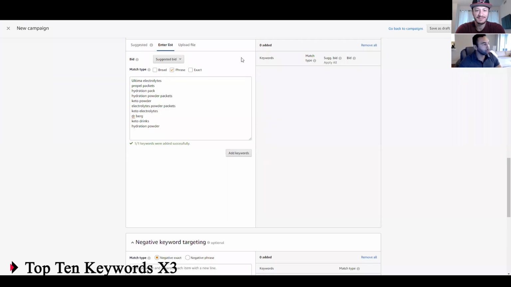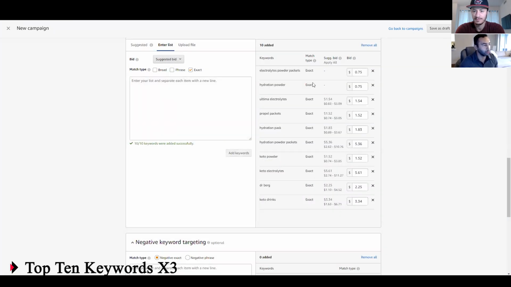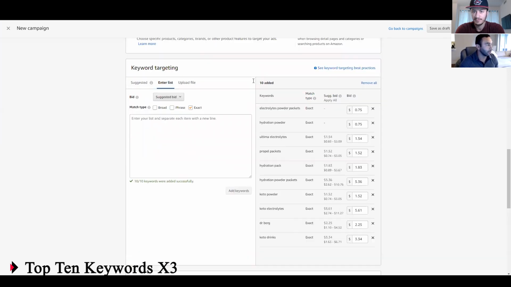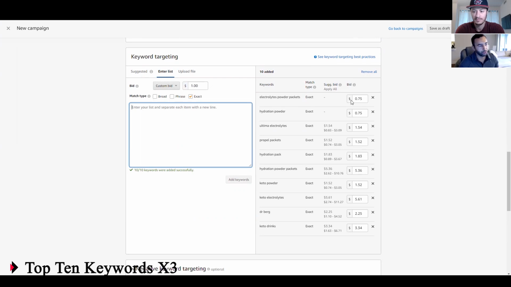I'm going to go back into campaign manager, and now I'm going to launch this as exact, and add the keywords. 2 of them don't have suggested bids, so just add the keywords. Okay, cool, now I have the keywords. I'm going to change all the bids, and I could just do a custom bid right here, $1, and it would make all of these $1, so I don't have to change them manually. So you would put them at a $1 bid? I usually start at a $1 bid.